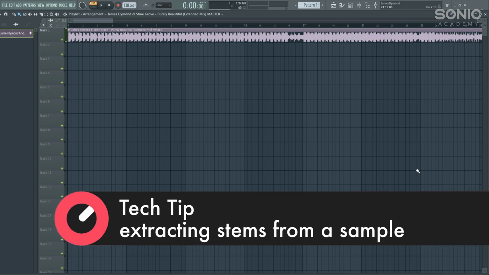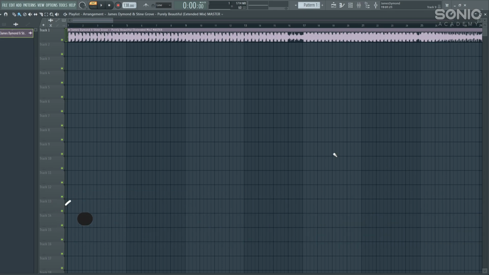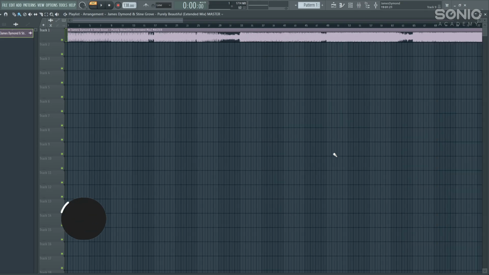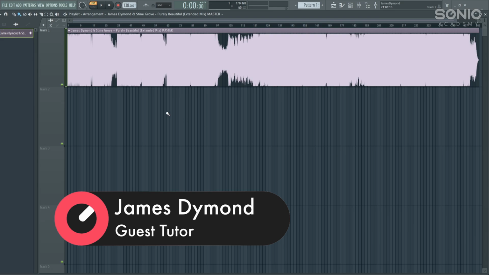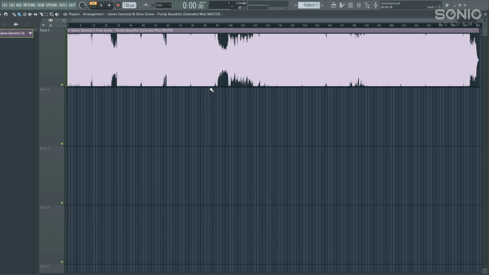One of the very brand new features in FL Studio version 21 is the audio file separation, whatever you want to call it, the AI program that you can use to separate out the different stems within a full track itself. So we're looking at my track Purely Beautiful with Stein Grove, and we can separate out the kick drum and the percussion, the vocals, the bass line and the instruments.